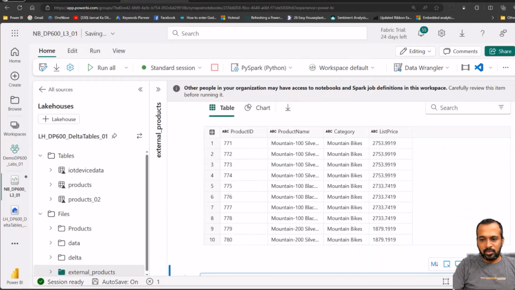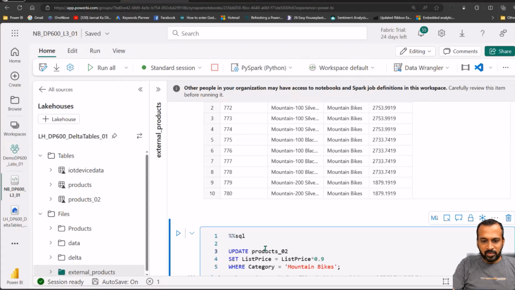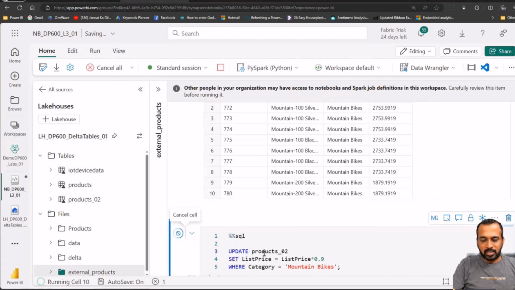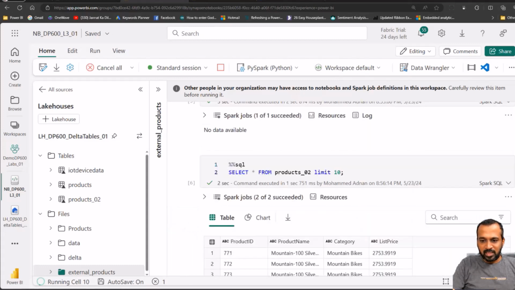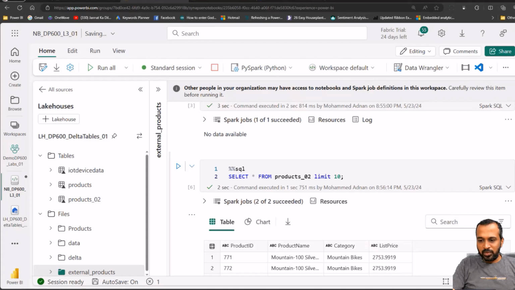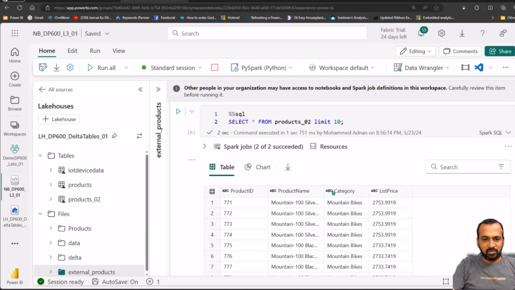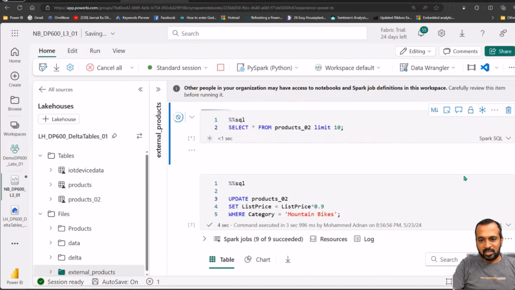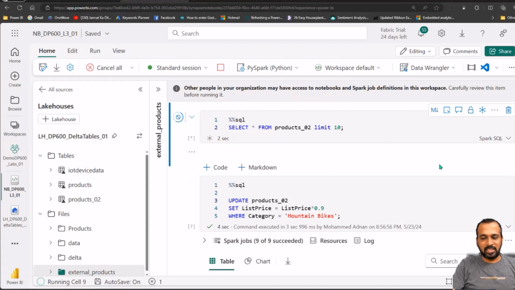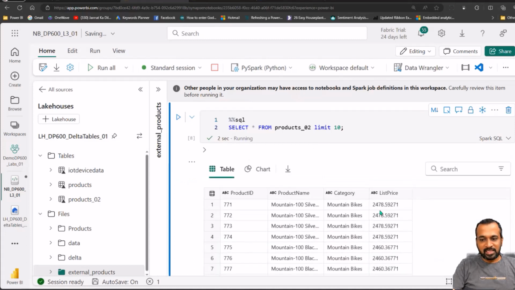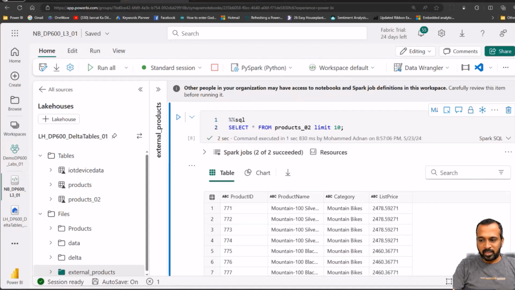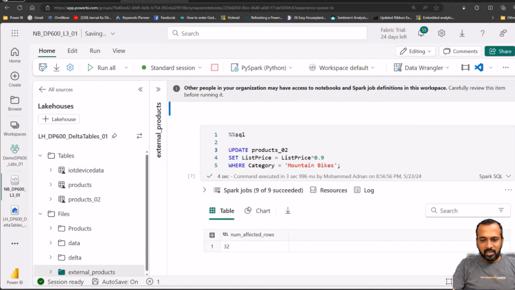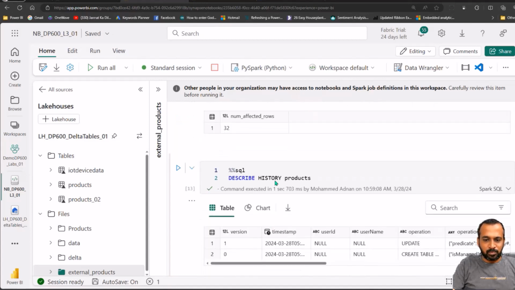This is also product 2. And if I execute this SQL statement, update product 02 list price equal to this one, this is also running on product 2 itself. So right now we can see the mountain bike showing up 2753. If I execute this now, let's see what the result is here. Yeah, it has changed from 27 to 24 here. That's correct. And finally, we have the option about describe product history.